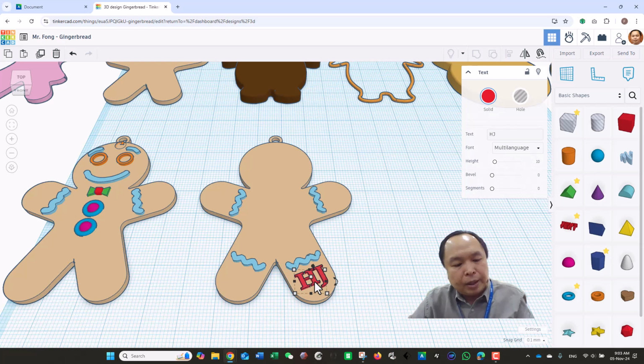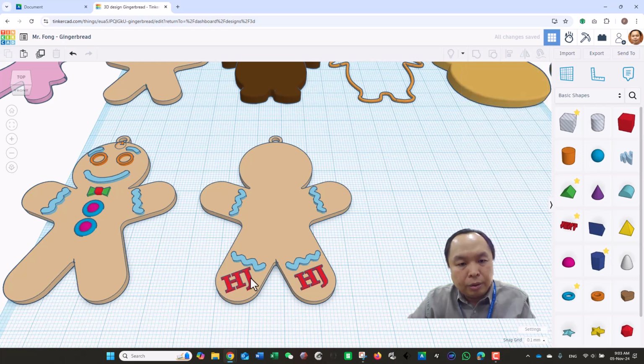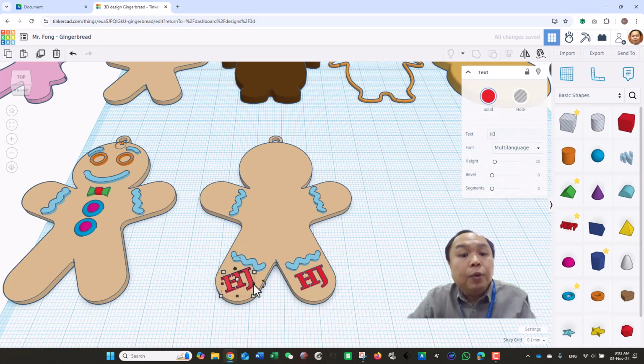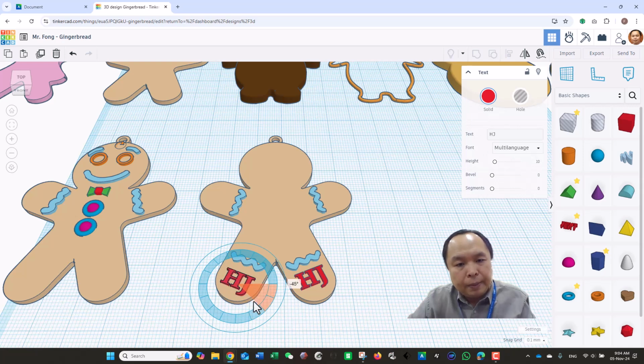How about on the left hand side? For the left hand side, Control D again, you move it here, then use mirror. Okay, oops. This one cannot, not so good. So what you do is, if you want to remain the same angle, that is fine. If you want to turn, you just turn 45 degrees.